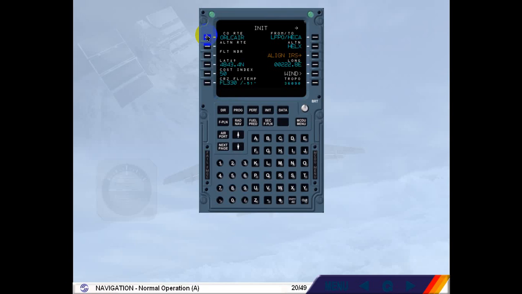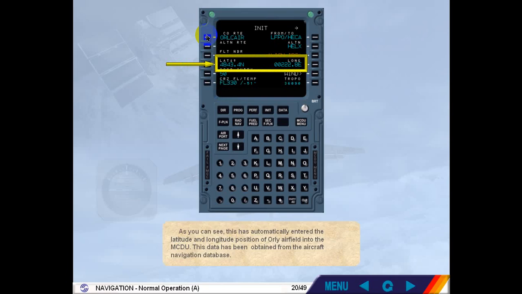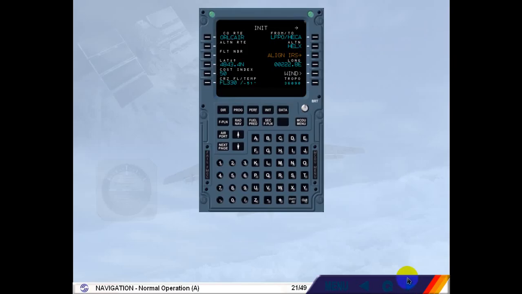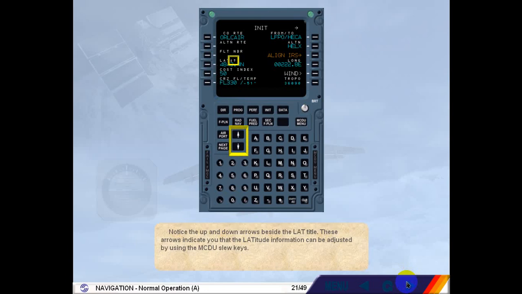As you can see, this has automatically entered the latitude and longitude position of Orly Airfield into the MCDU. This data has been obtained from the aircraft navigation database. Notice the up and down arrows beside the LAT title. These arrows indicate that the latitude information can be adjusted by using the MCDU slew keys. Press the MCDU slew up key to change the latitude information.